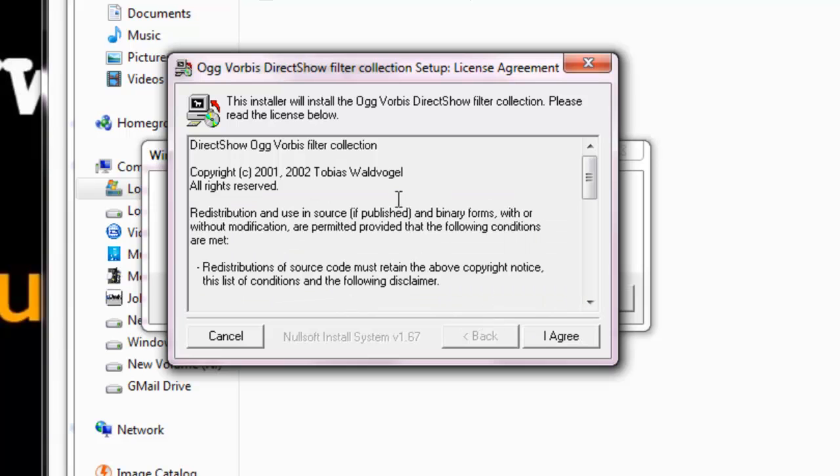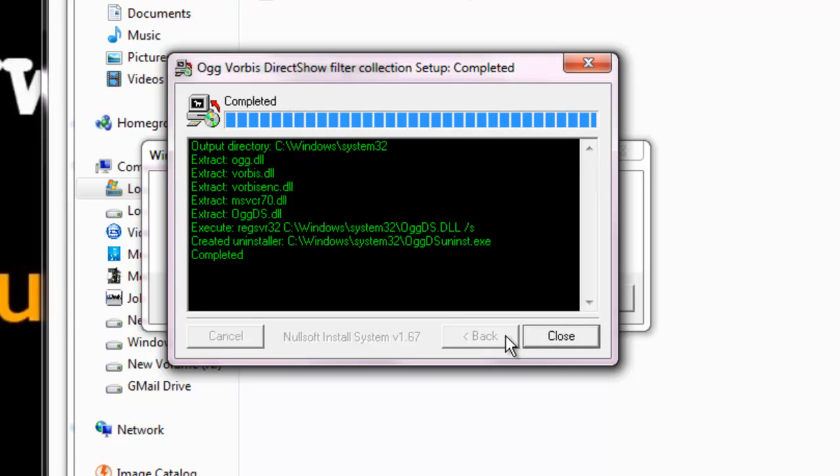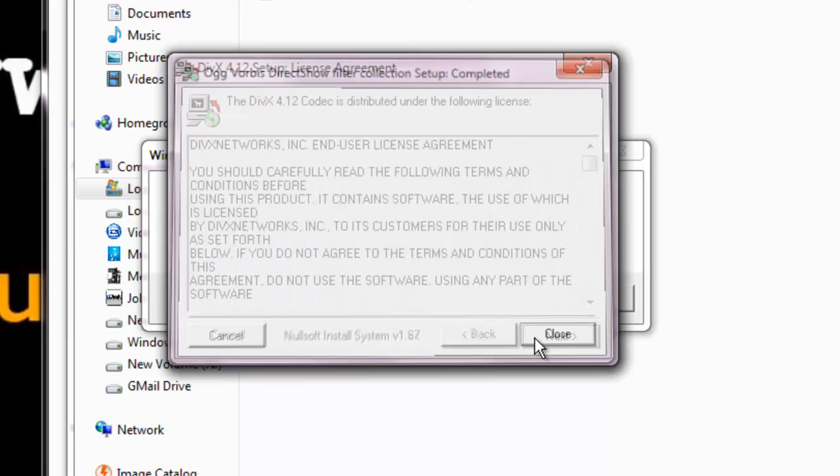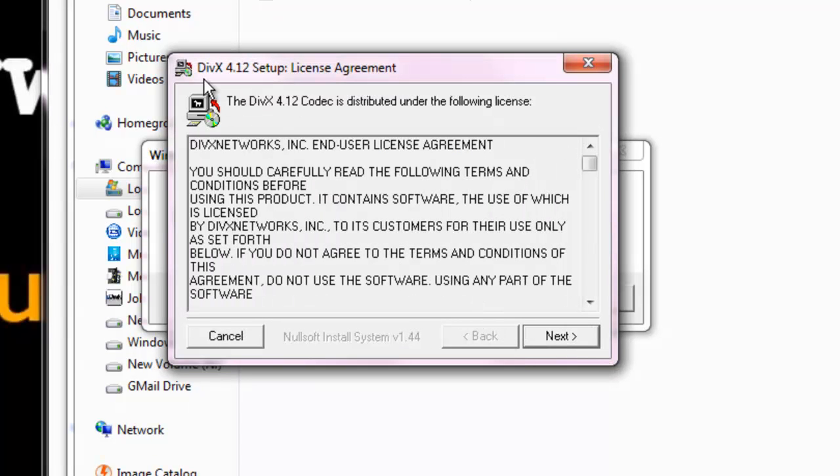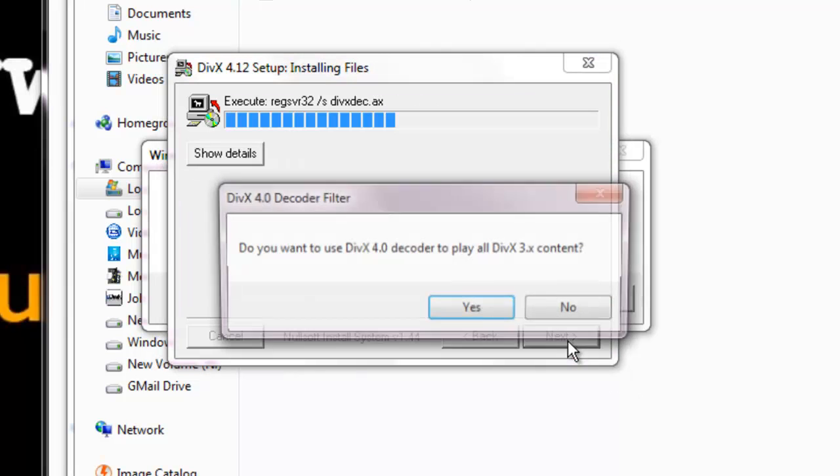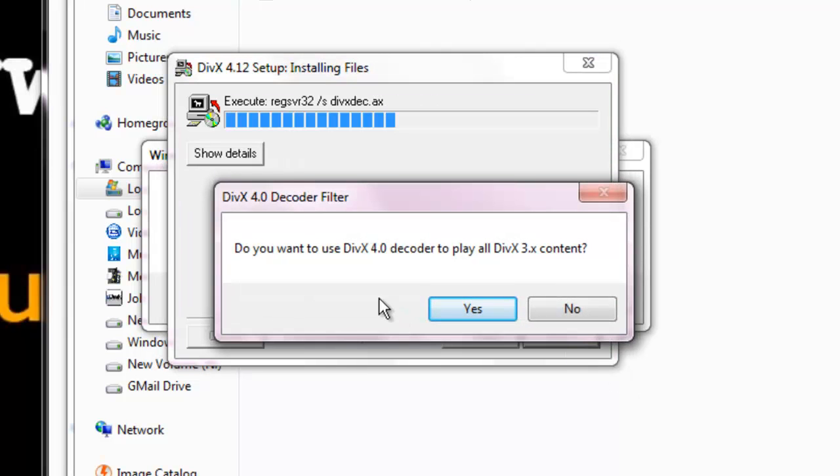It is asking to accept the license agreement of Ogg Vorbis Codec. Click Agree and the Ogg Vorbis Codec has been installed. Close it and the DivX setup. Click Next and it is asking for the DivX 4.0 decoder to play the DivX 3x content.